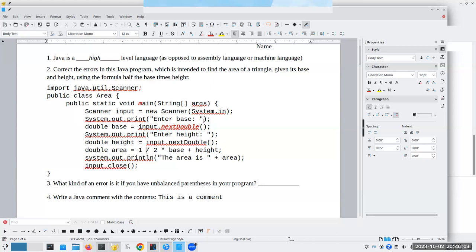The formula is half the base times the height. And somebody will say, oh, I see that. That shouldn't be a plus sign. That should be an asterisk. And if they do that, so far so good, except this is going to screw them up. Because remember, we go from left to right, and integer divided by integer is integer, so 1 divided by 2 is 0. So the area will always come out to 0.